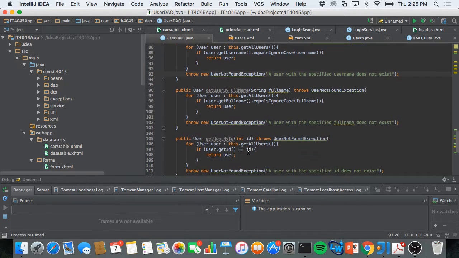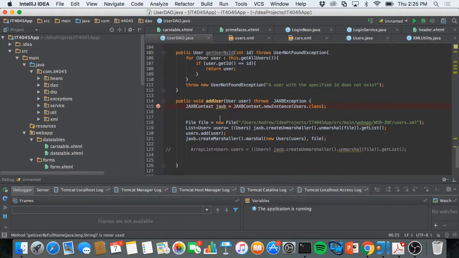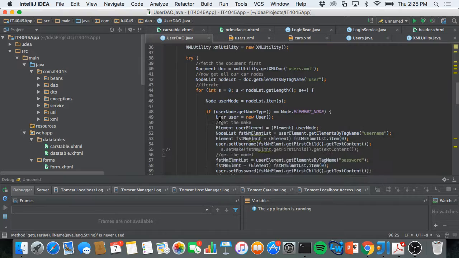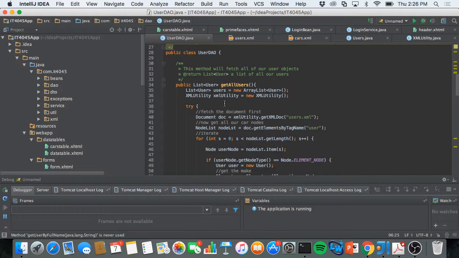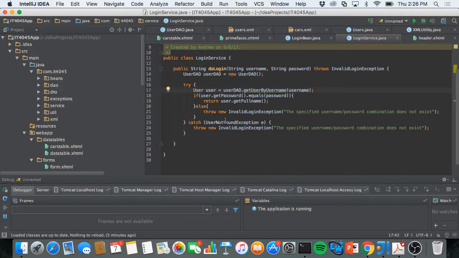I've also added a couple other utility functions in the user DAO class, like get user by full name, which allows us to search by full name, get user by ID, as well as an add user method that we'll clean up here in class. And then this is our get all users method, which also needs to be cleaned up. As you can see, the method to get all users is actually parsing the XML in the old style. So we're going to circle back and clean that up in a minute. But let's go back to our login service.